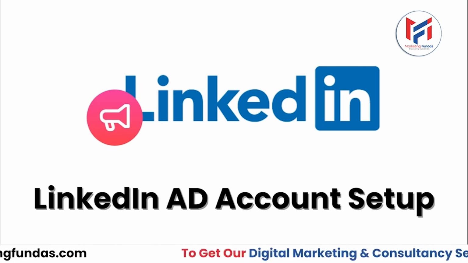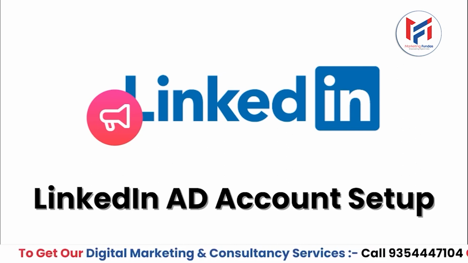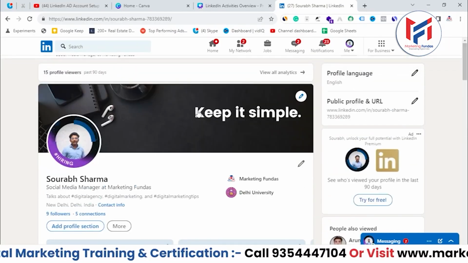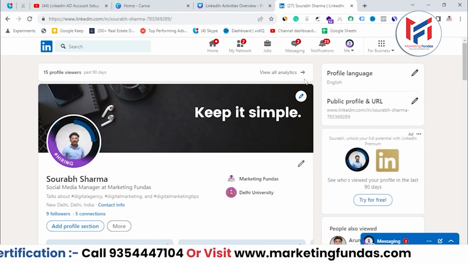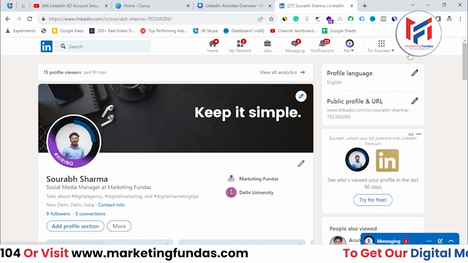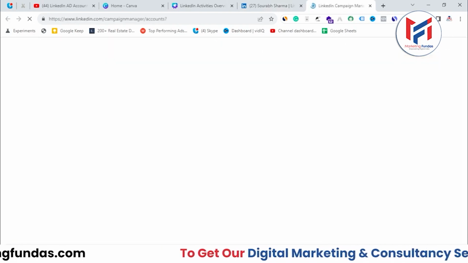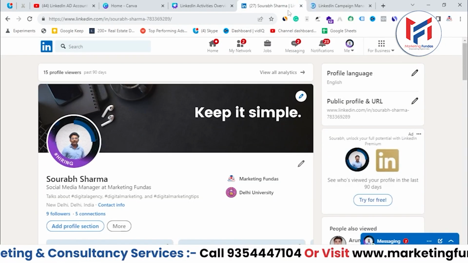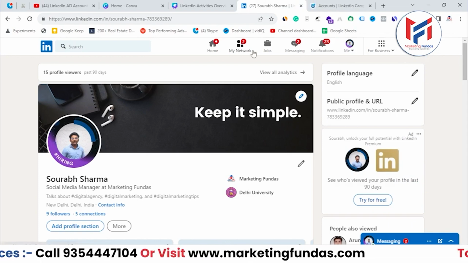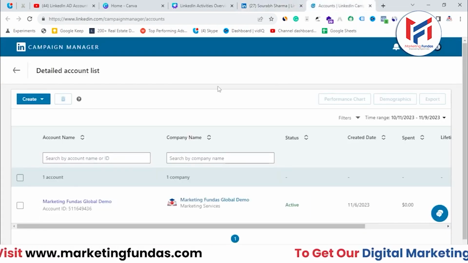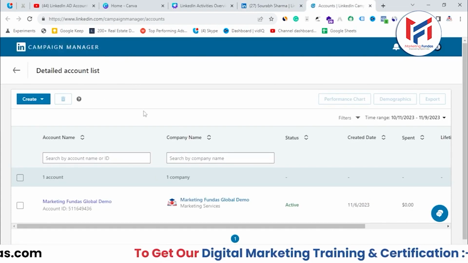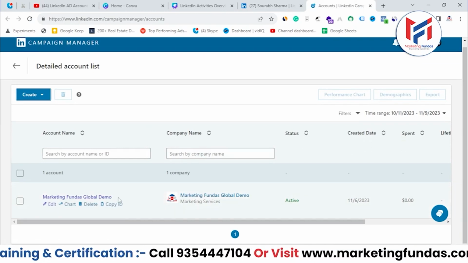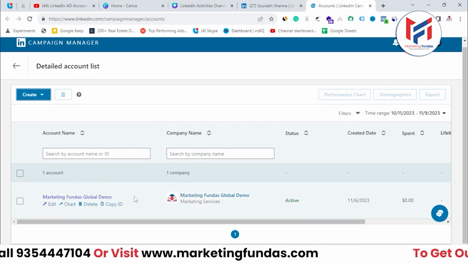So let's directly jump into my LinkedIn ad account and learn about this. So guys, as you can see right now, I'm in my LinkedIn profile, and now I'm going to click on this advertise button, right? Because I have already created the campaign manager account. That's why this advertise button is showing here in the menu itself, right? Now once I click on advertise, I'm into the campaign manager, and in campaign manager I can see this account over here which is created over here. So basically this is the ad account.